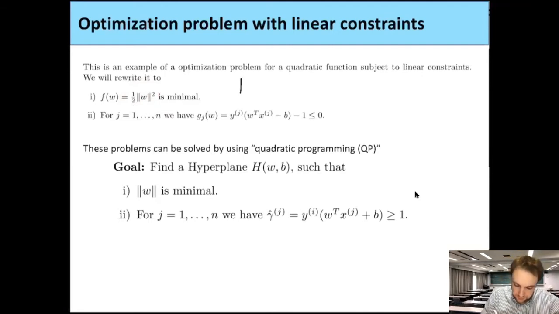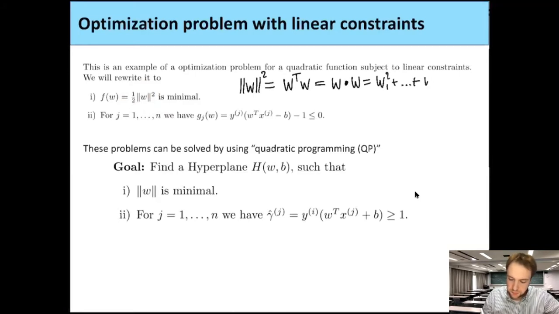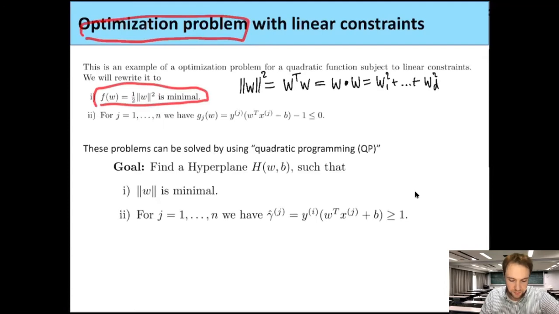So here, just to make sure, the norm squared is exactly just W times W. So in other words, if the entries are W1 up to WD, then this is just really the sum of the squares of the entries of W. So this is the part where we want to find the optimal value for this W.